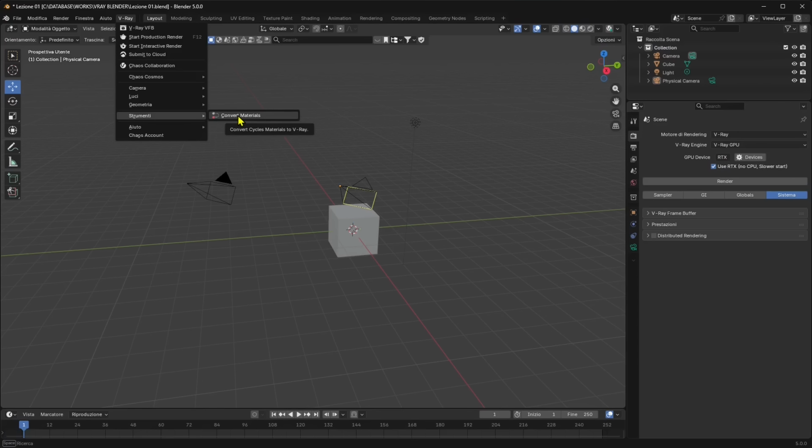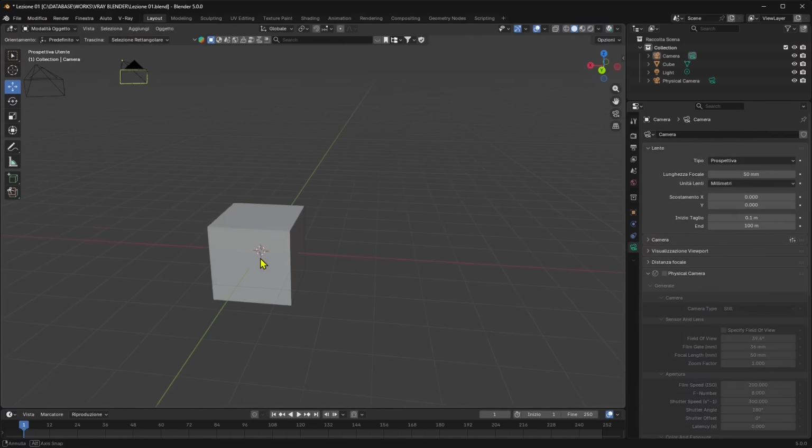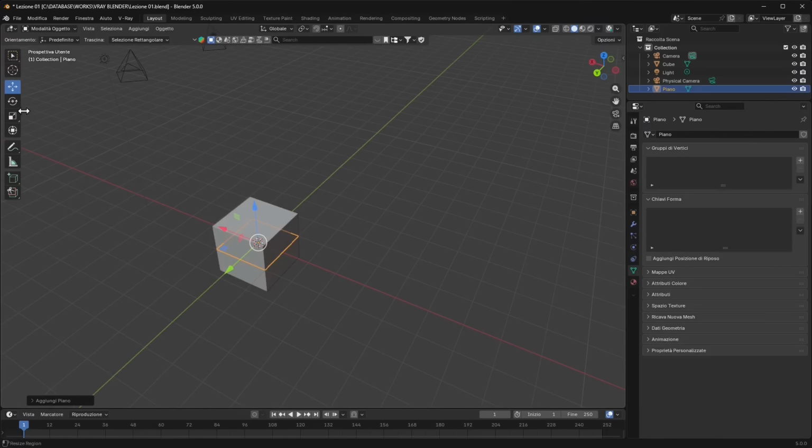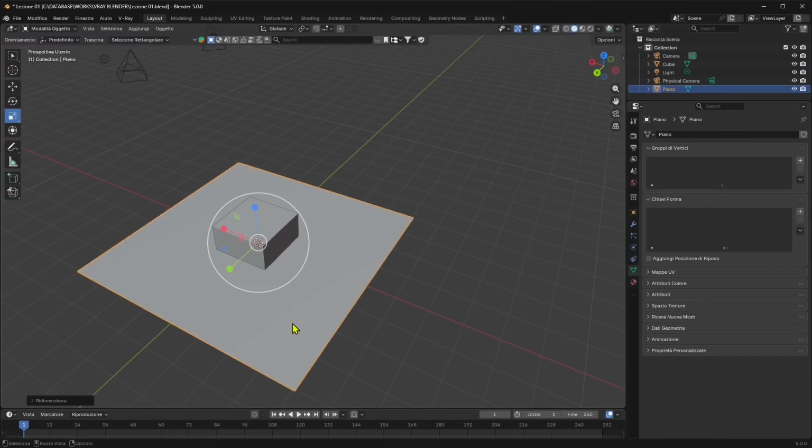Perhaps you have a scene that you prepared in Blender using Cycles. You can try to do a batch conversion. And then you have help, and also you can check your account. Now in the scene here, I'm going to add a plane, and I'm going to put it down.